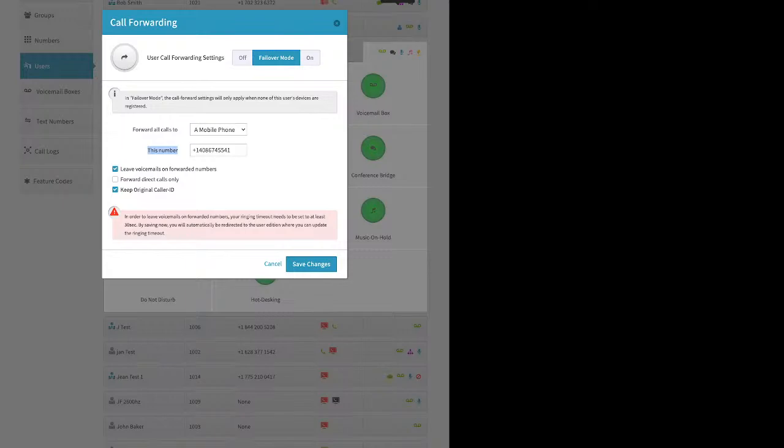So what failover mode is: a staff member has a VoIP phone, right? It becomes unregistered. Right? They lose internet connection. Dog ran by, ripped the Ethernet cable out of the phone, whatever. A call happens to come into the user at that time. The system will automatically forward the call to the phone number you designated.